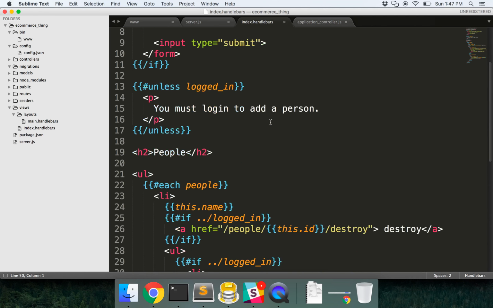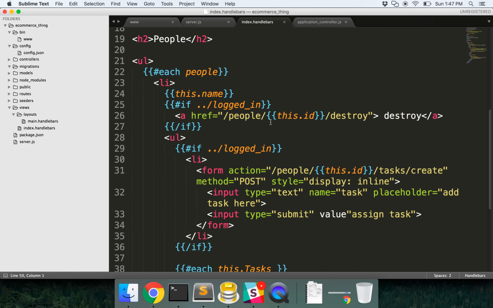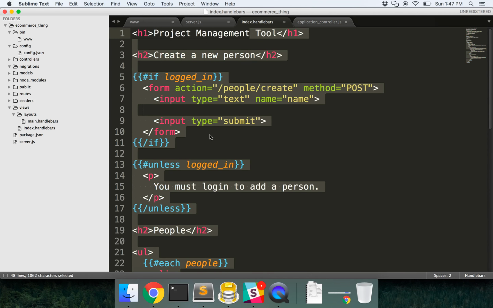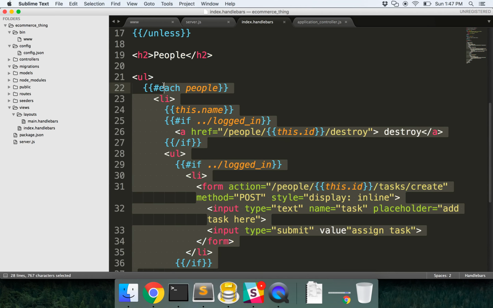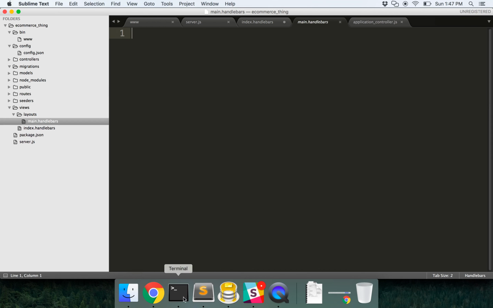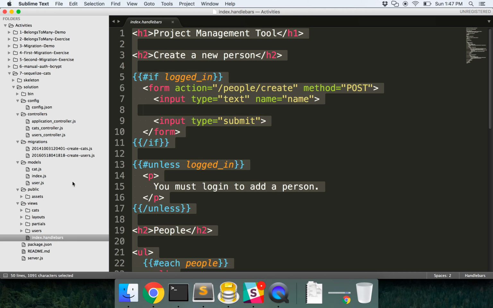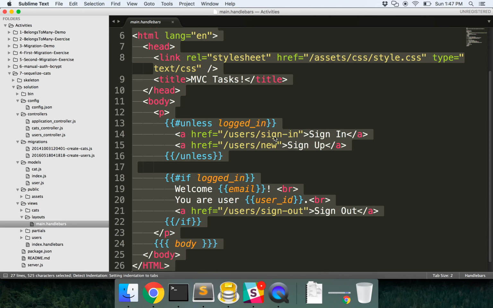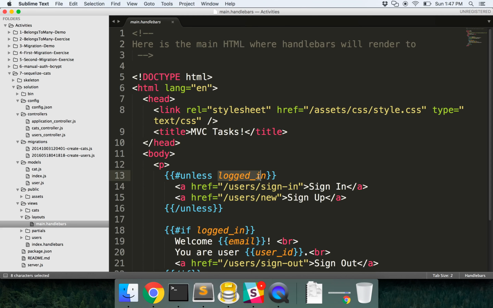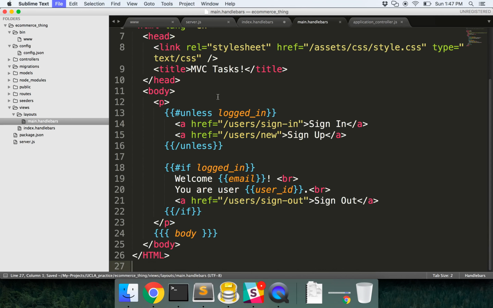And just log in to add a person, blah, blah, blah. I don't really want most of this. I'm going to get rid of most of it. And our main.handlebars should just be something very basic. So our main.handlebars, let's see. Oh, we actually have authentication using cookies and whatnot, so I'm not going to worry about that right now.